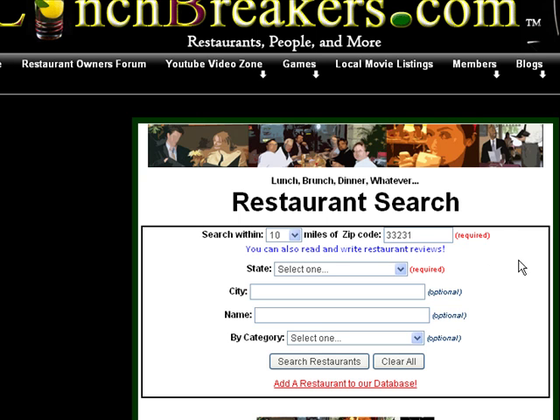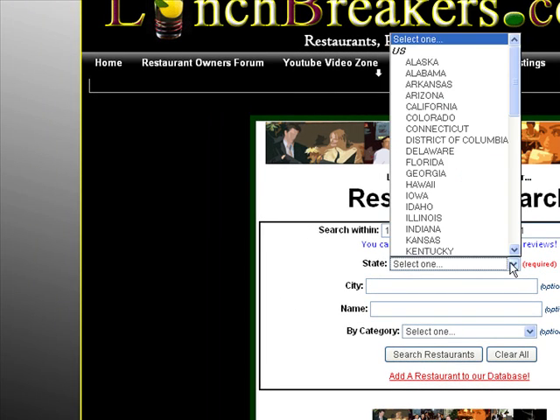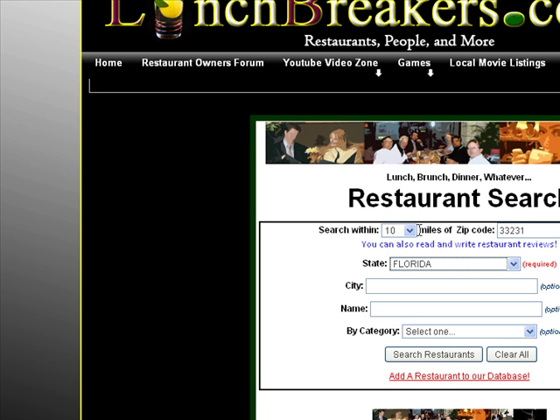There's two fields that are required. One of them is zip code, and the other one is the state. So we're going to select a state. We're going to enter in Florida. Now, you could also search within a certain mile radius: 10, 25, 50, 100, and 250. But for this example, we're just going to keep it on 10 miles radius.